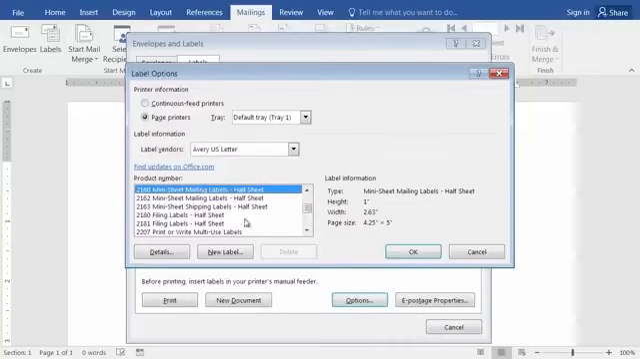So when I click on that, it says, all right, little mini labels, they're an inch high, they're about 2 2/3 inches wide. They come on a piece of paper that's 4 1/4 by 5 inches. Well, okay, that's great if my printer will handle those easily.